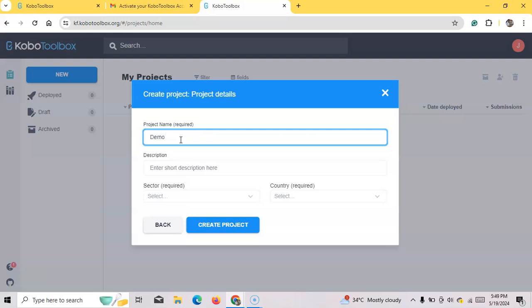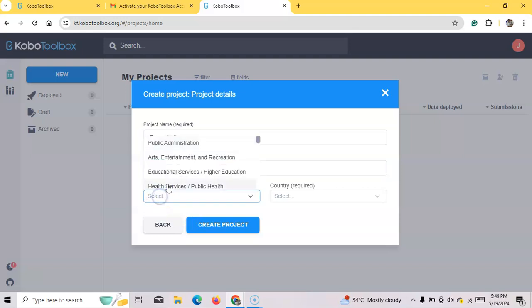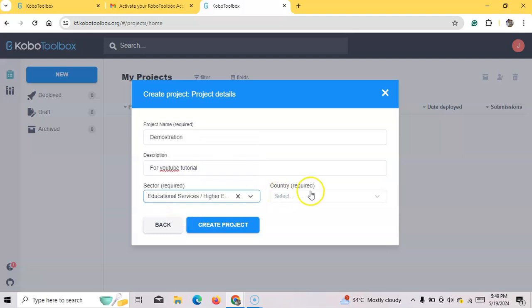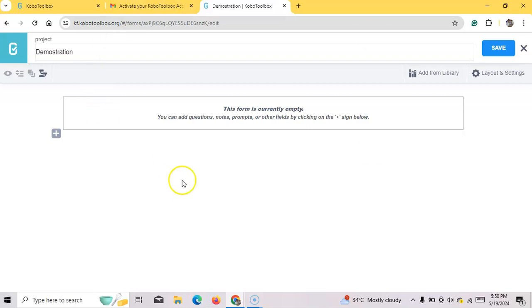It is for demonstration, right? Then for YouTube tutorial, right? So now sector, then country. We have to select from here, but you can search your country, like you can't type it like this. We have to select from here. Then create project. Now this form is empty.